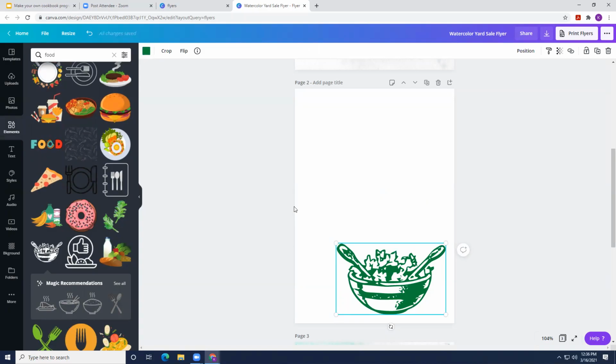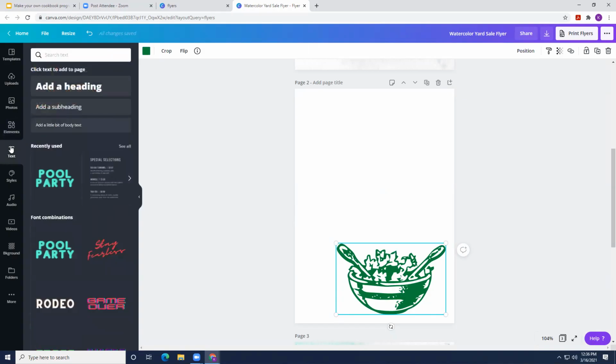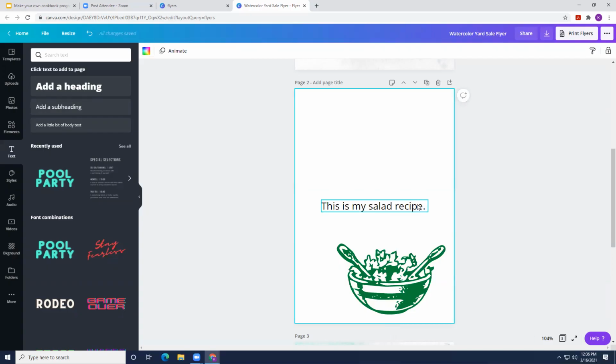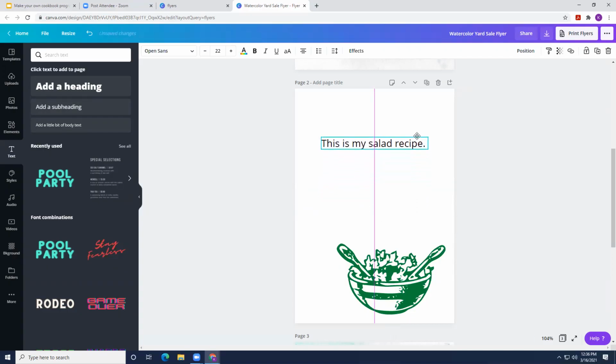So now I want to add some text. Underneath that element on the left-hand side, we're going to use text. The easiest thing to do is look at this top area where it has different headings for you. So I'm going to click on just the middle one. It's the standard, basic size, and it enters into our page. It's highlighted for us so we can just type in it. So I'm going to write, this is my salad. Oops, I can't spell. Recipe. Okay, so now I want to move that to the top. So I'm just going to hold it down and drag it.